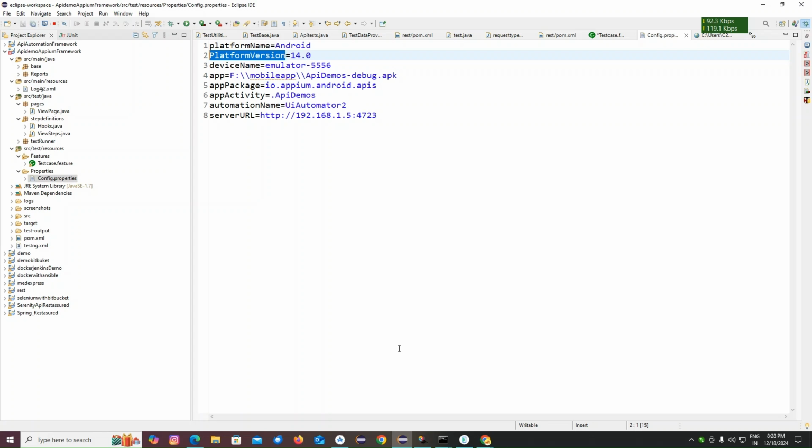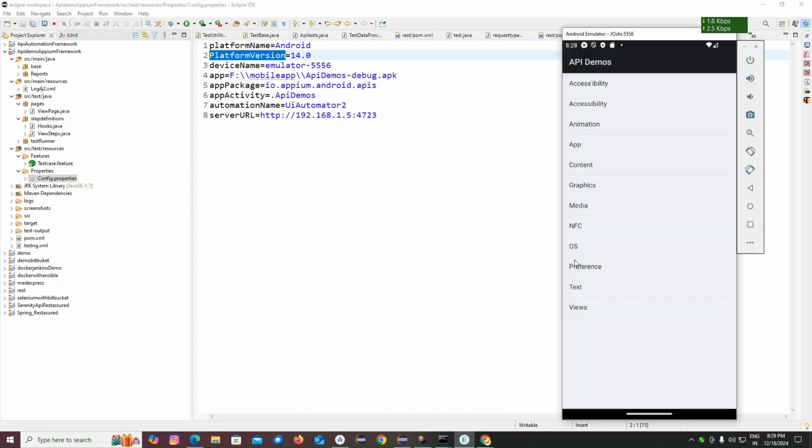In the past video, we saw how to automate a page in the Appium demo, the view page. So in this video, we'll add another test case. Last video we went and clicked the view and just navigated to the screen. This was the last video we saw about it.